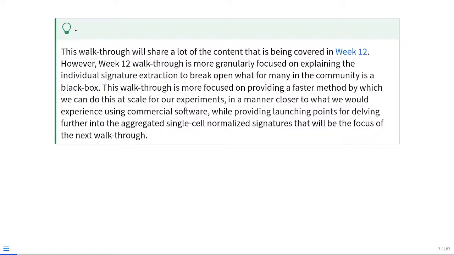But this walkthrough is more focused on providing a faster, more efficient method by which we could scale to the level of our experiments, thereby getting the signature matrices that we need, much more towards the experience we would see with commercial software. But it also provides launching points for delving further when it comes to aggregating single-cell normalized signatures, which are going to be the focus of the next bonus walkthrough.